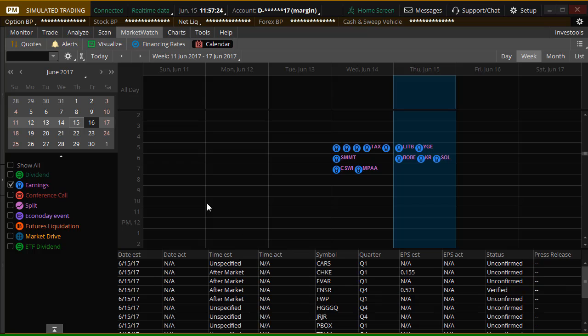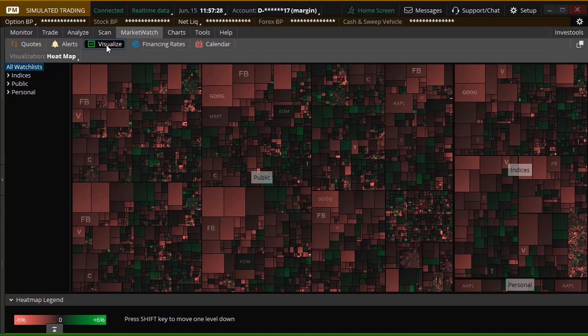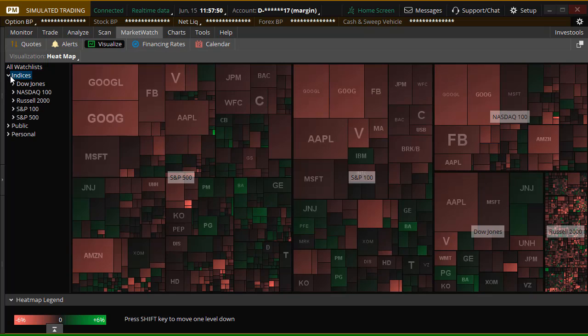There's also this visualize. You guys have seen one of these before, I'm sure. They call them a heat map. Probably take forever to load on my speed here. Lots of data. That's a heat map of the market, but we can drill it down. So if we wanted to look at just a personal list, we could look at a personal list or public or indexes. So I'm going to go to an index here.